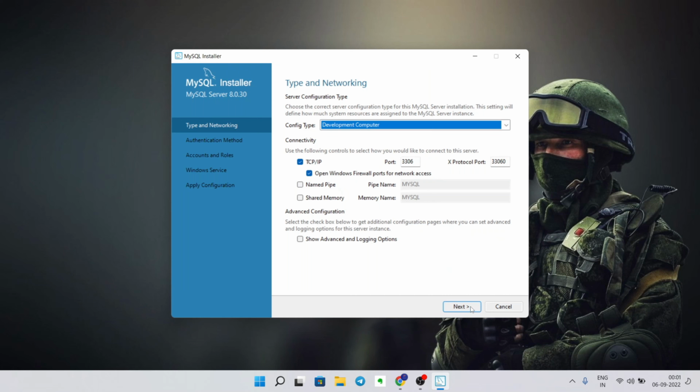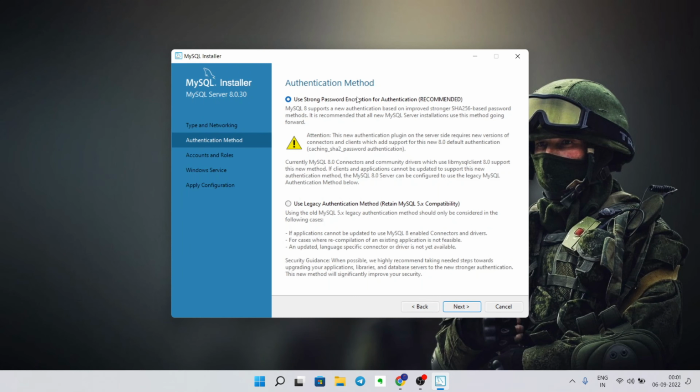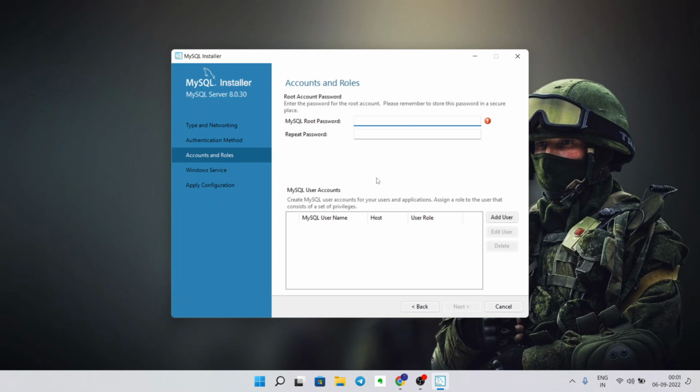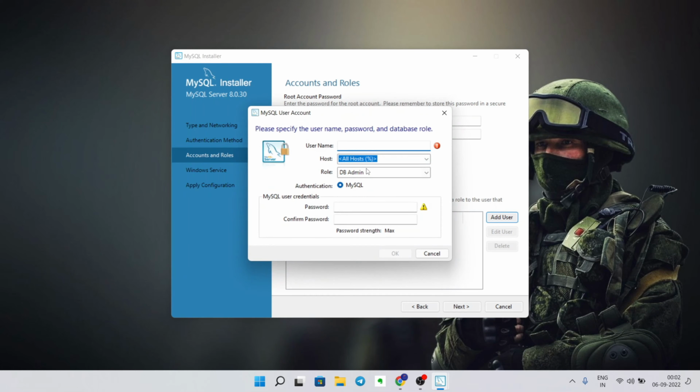Okay, you don't need to touch anything. Just click on next. Look, here it is saying authentication method. Go for the default one. So just click on next and create your password. I'm going to create a very normal password, and now just click on add user and give a name. I'm going to give my name and db admin.